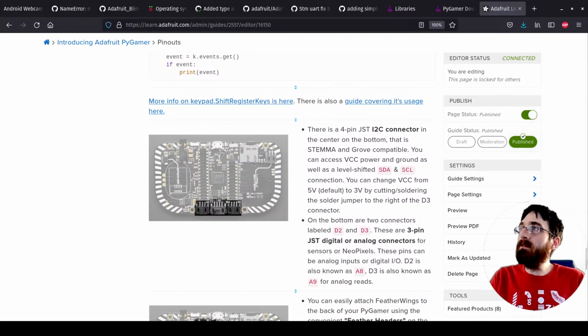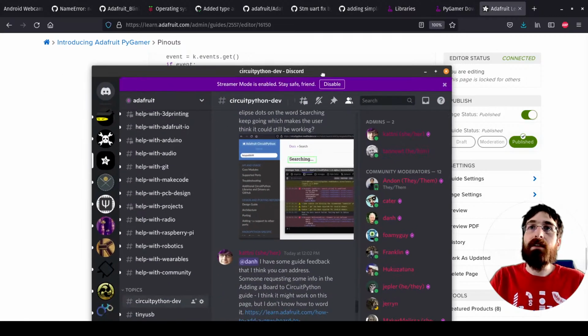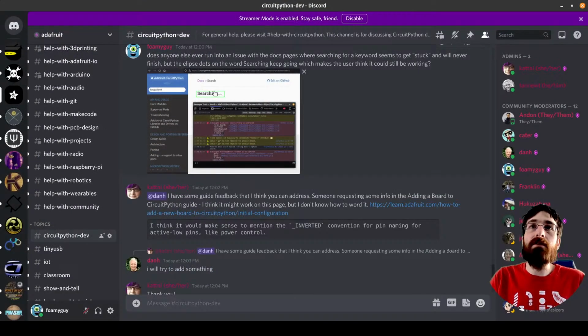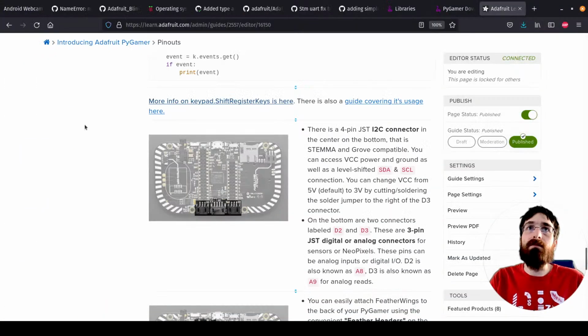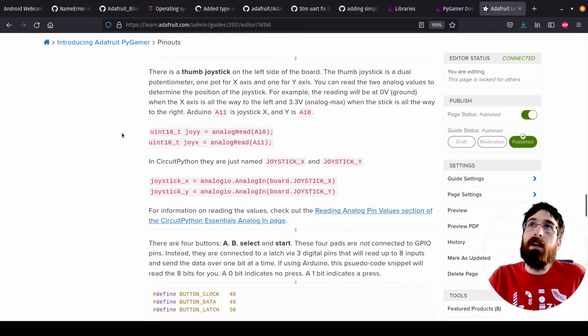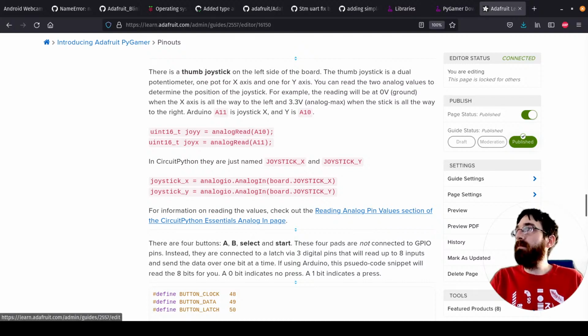One of these days I'm going to look into the searching in the CircuitPython docs. This issue where I think the deal is if you search for anything that doesn't exist, I think it fails silently, but it keeps updating the dots, which makes it seem like it hasn't failed. I may try to fix that one of these days.